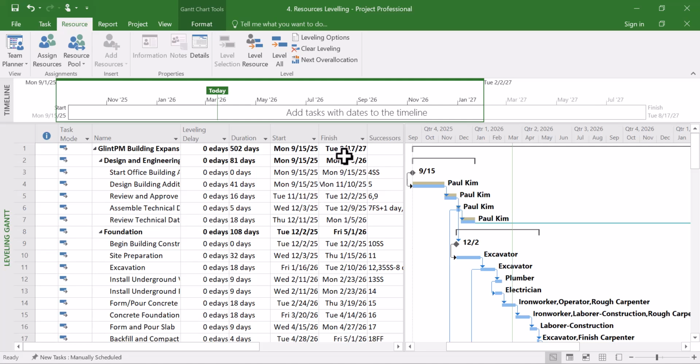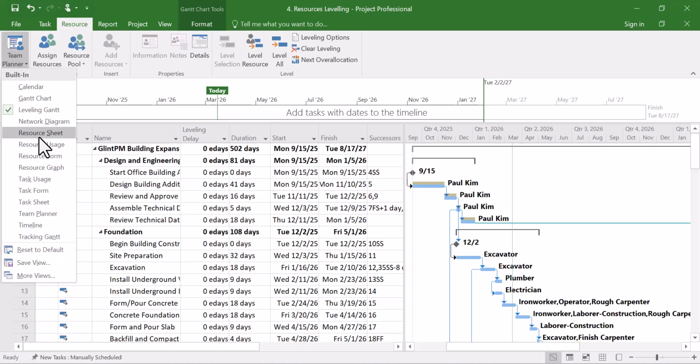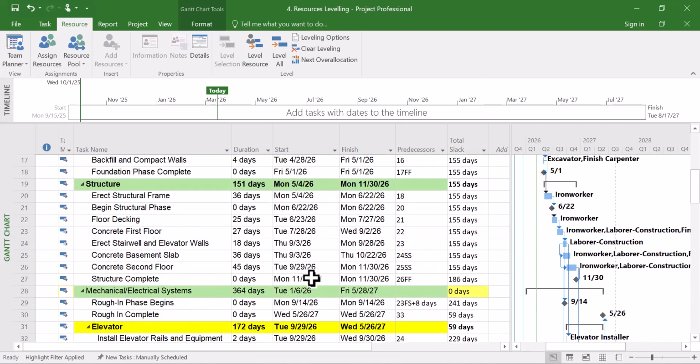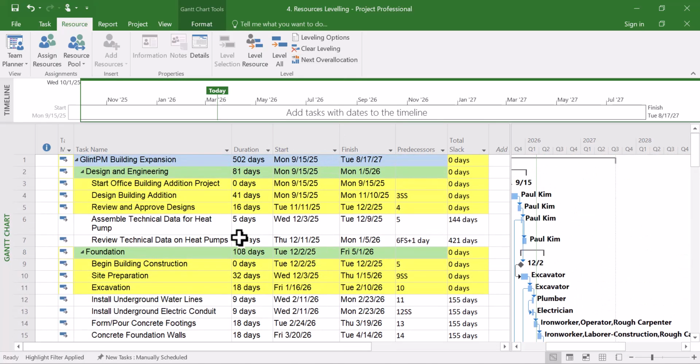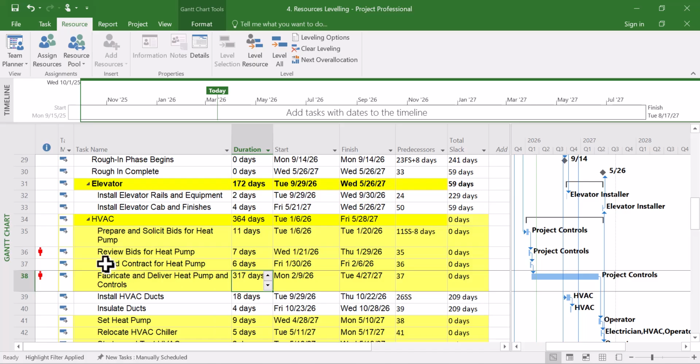But right now, do we still have our date preserved? Yes, I think our date is still preserved. That is August 17, 2027. So let's now look at the next over allocation. From here, you can just click next over allocation. So the next over allocation is here.